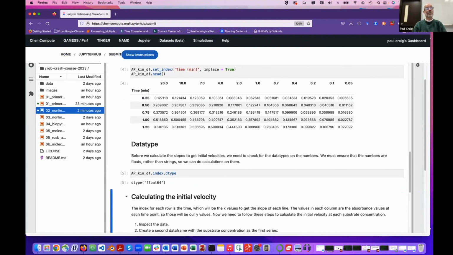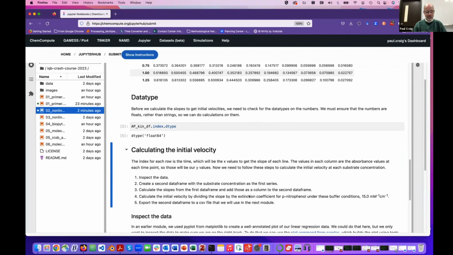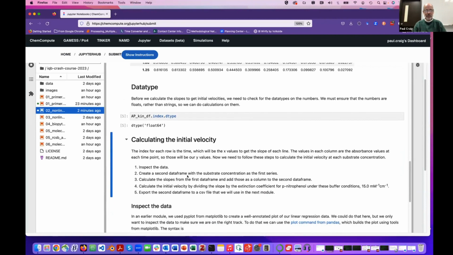So the next thing we want to do with the data here is calculate the initial velocity. The process we go through here is I've written out 5 steps. We'll go through them one at a time. The first step is to inspect the data. And once we've done that and we're sure that it's going to behave itself, we create a second data frame with a substrate concentration as the first series. And that will become important when we get to the next module.